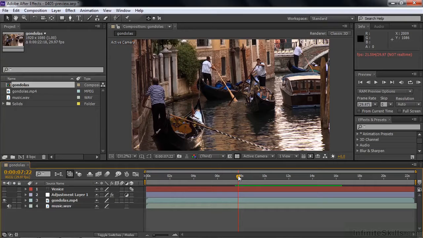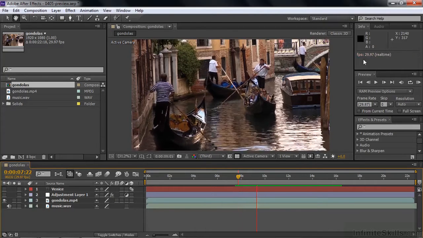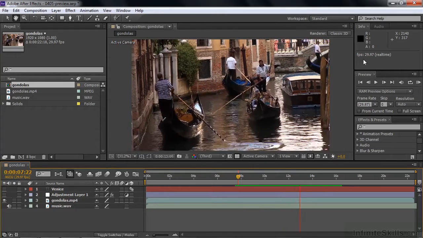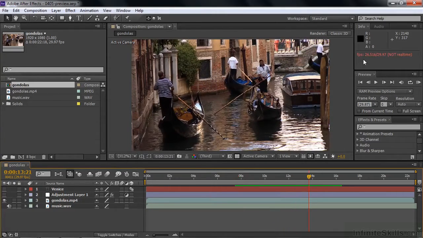And the green bar now means that if we play it back by pressing the space bar, it should play back fairly smoothly as it comes off of RAM. We'll watch the numbers up here and see how close they are to 29.97. 27, 28, 29, there we go, it's settling down. Pretty much 29.97 straight across. It looks pretty much like real time as you watch it here in the comp panel.